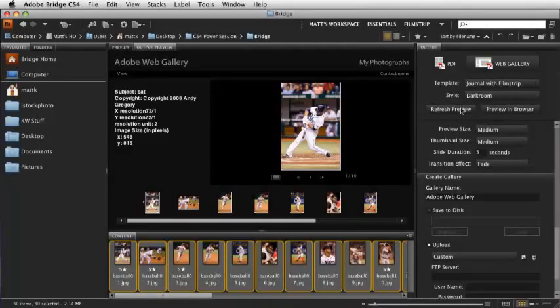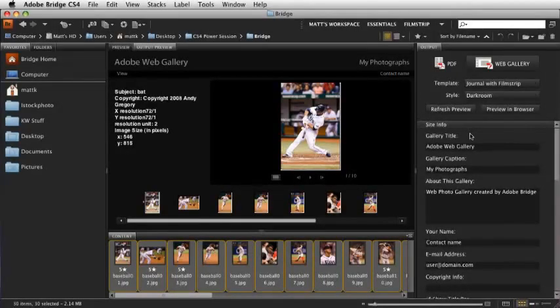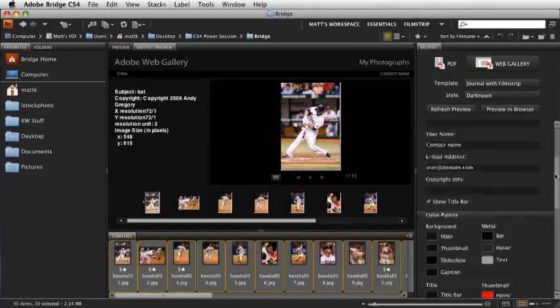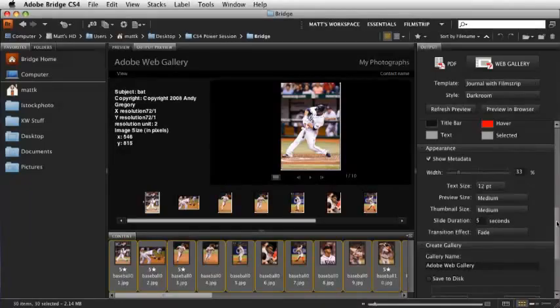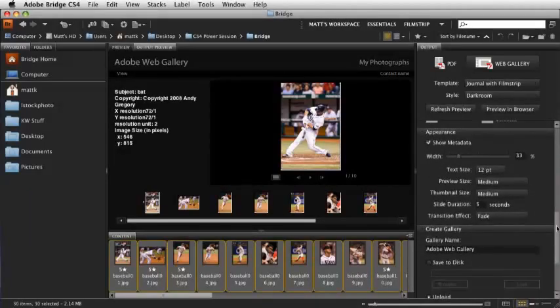So now you can come in here, you can refresh the preview, or you can choose to preview it directly inside of a browser. And that way you can tweak it and try to get some fine-tuned results in there. You're going to have the basic same information that we could always do inside of a web gallery. So, all the site information, all of your contact information. You can change all of the colors inside of here, as well as changing any of the information about the photos themselves. How large are they going to be?